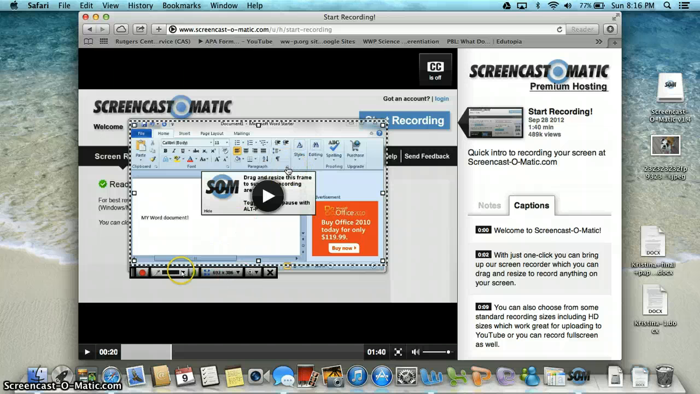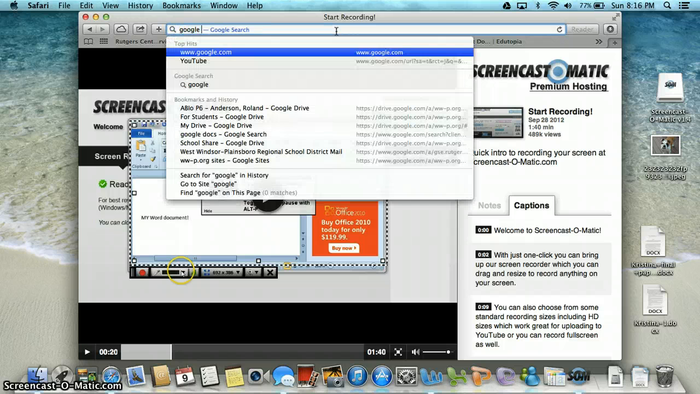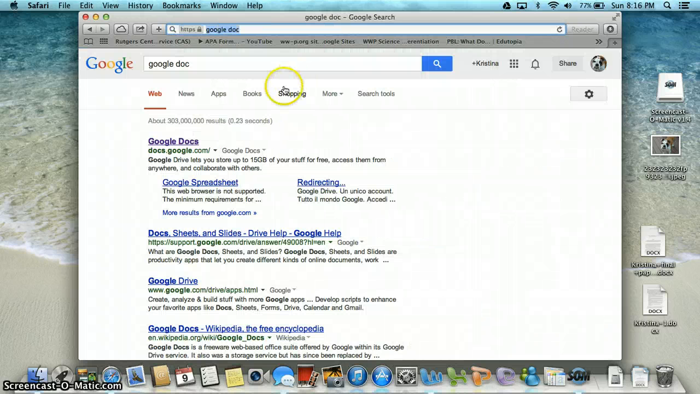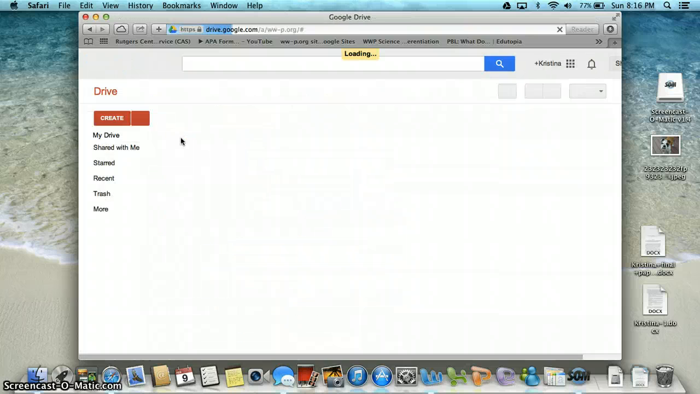So that's an overview of Screencast-O-Matic. It is really helpful, especially if you're going to do a flipped classroom like I do. So this would be really good if I wanted to do a voiceover, if I was showing my students pictures of something, or a recorded lecture. It'd be really easy for me to do that.